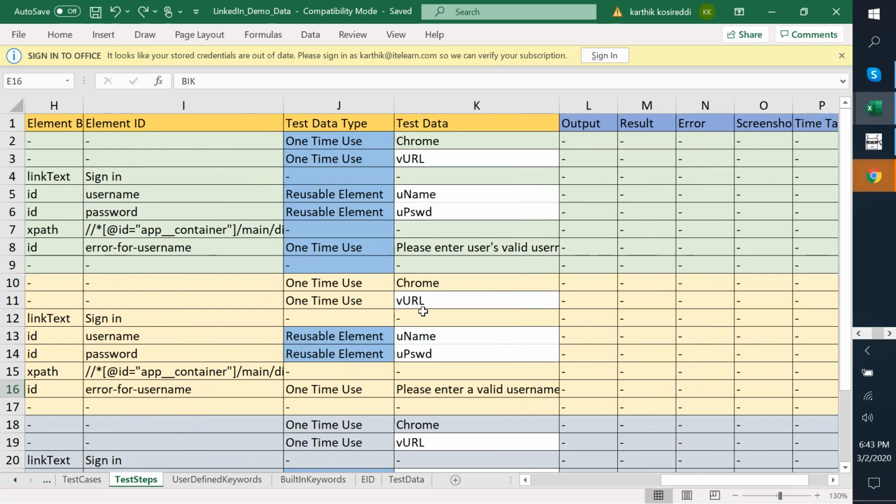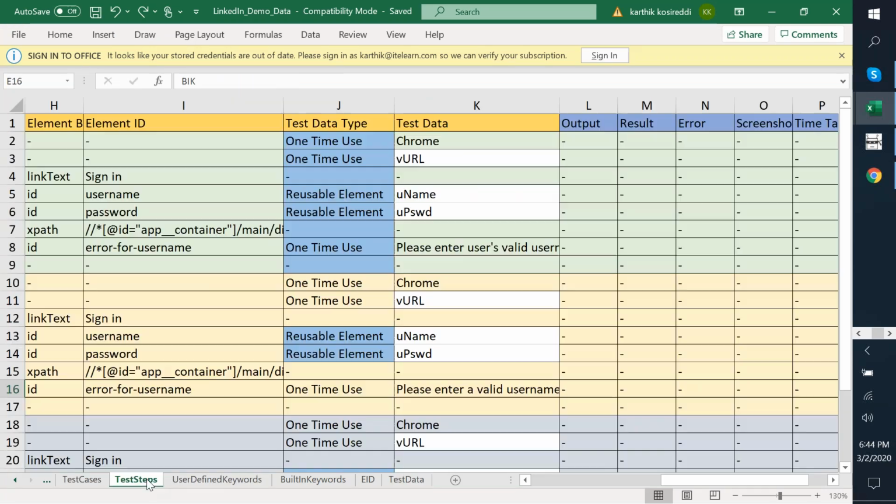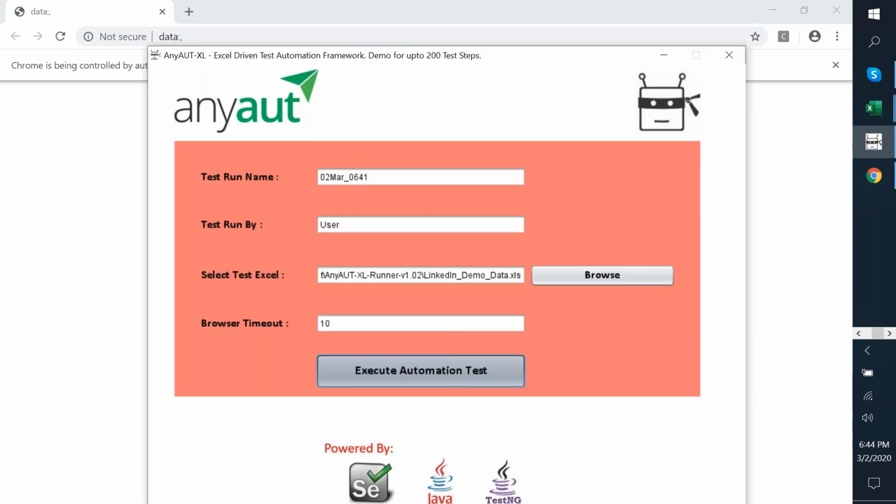One-time use, URL, test data, URL. This is correct. So what's wrong with it? I need to take a look at what it's doing wrong. I have a URL. And it's opening up one more now. That's interesting. This should not be doing that, right?